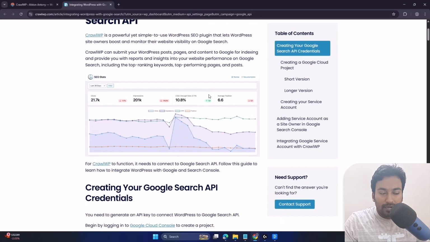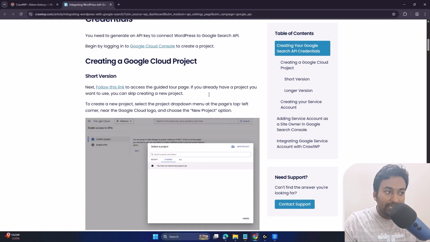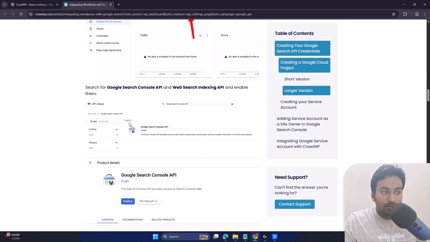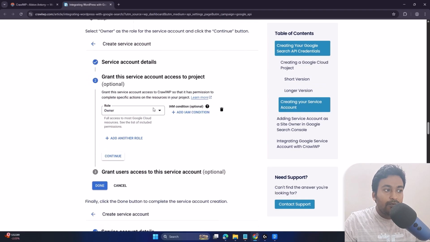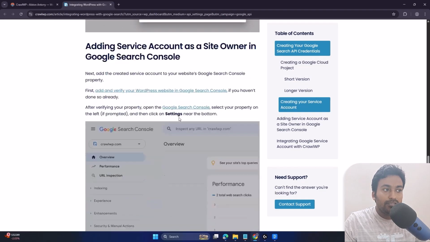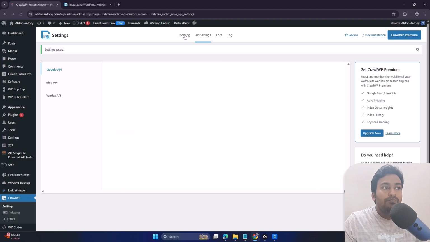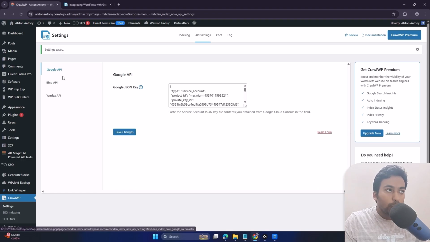It was not that difficult, to be honest. It is very easy. You just need to click on this link if you already have a Google Cloud project set up, then get the details of JSON and create a service account and add it to Google Search Console, which is really straightforward if you follow the instructions they have given. So once I did that, I was able to get my JSON key. Press here and click on save. It will be done. So those are the settings with Google API.